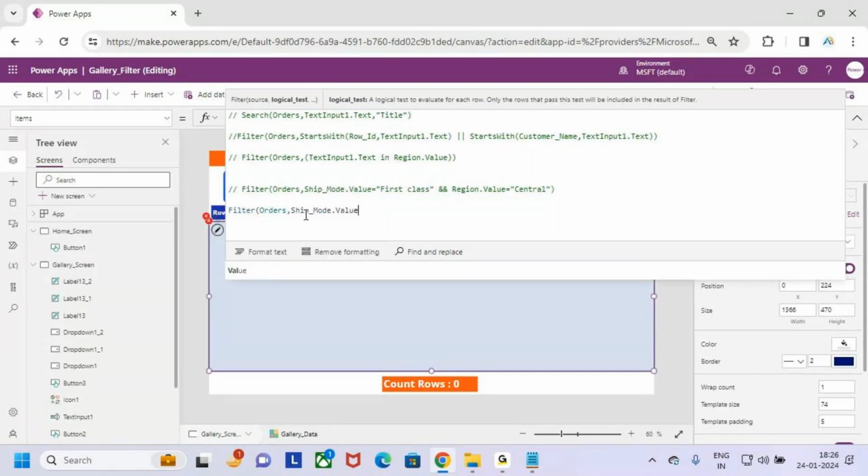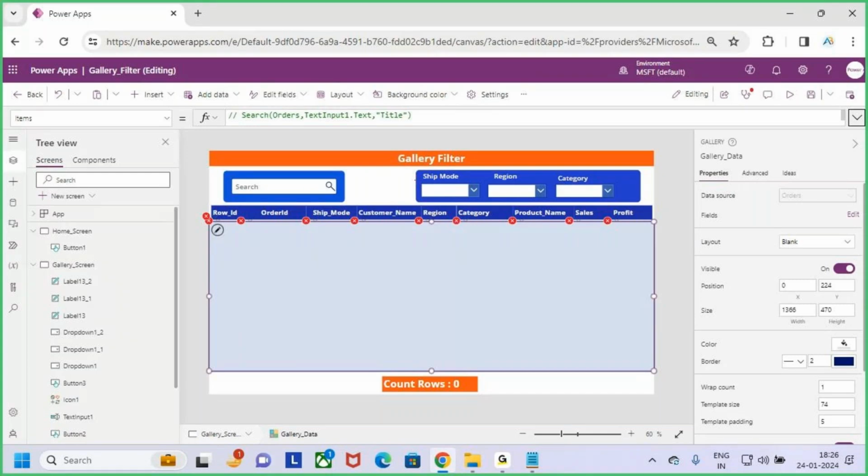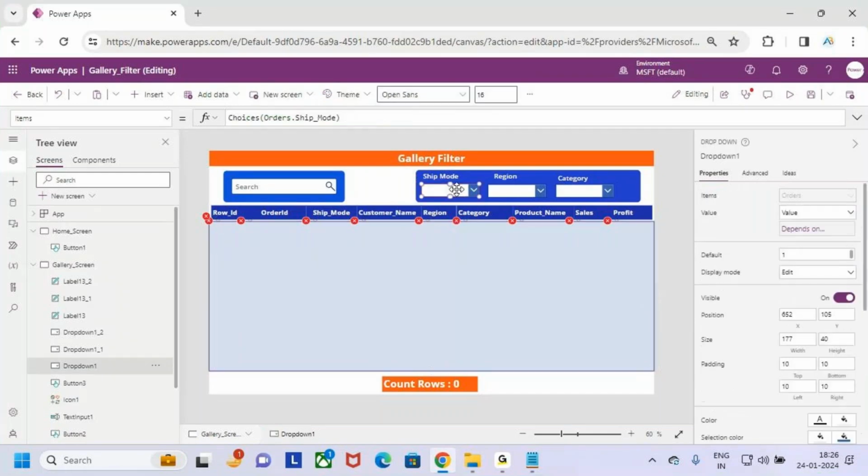It is a choice column. Ship mode dot value is equal to whatever value I'm going to enter in this drop down control. What is this drop down control? This drop down control is for ship mode. So let me change the name of this drop down. It is DRP ship mode. This drop down is DRP ship mode.